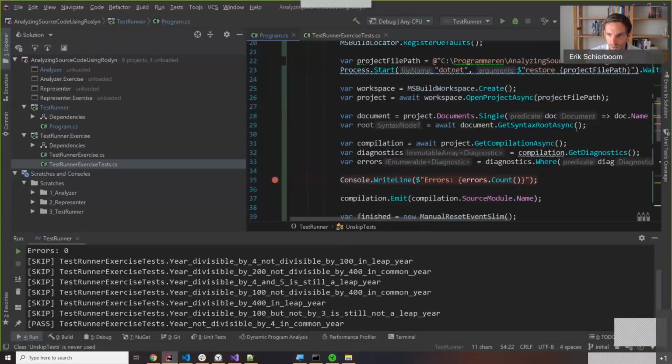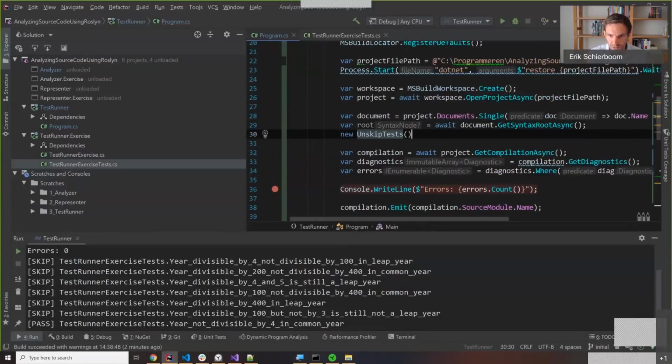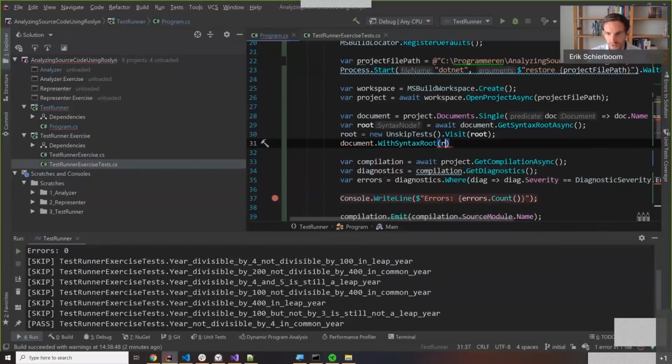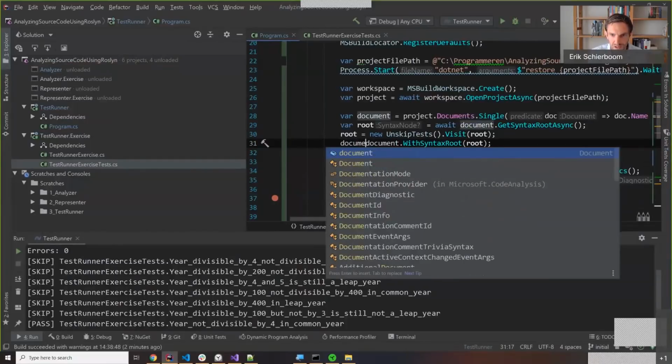And then we can apply that to our root. So VisitRoot. We'll just reassign it for the moment. This doesn't do anything yet because remember, everything is immutable. So this will return a new root and the document won't be updated. But what we can do is document.WithSyntaxRoot. And again, not only the syntax trees are immutable, the documents are too. So let's reassign the document.